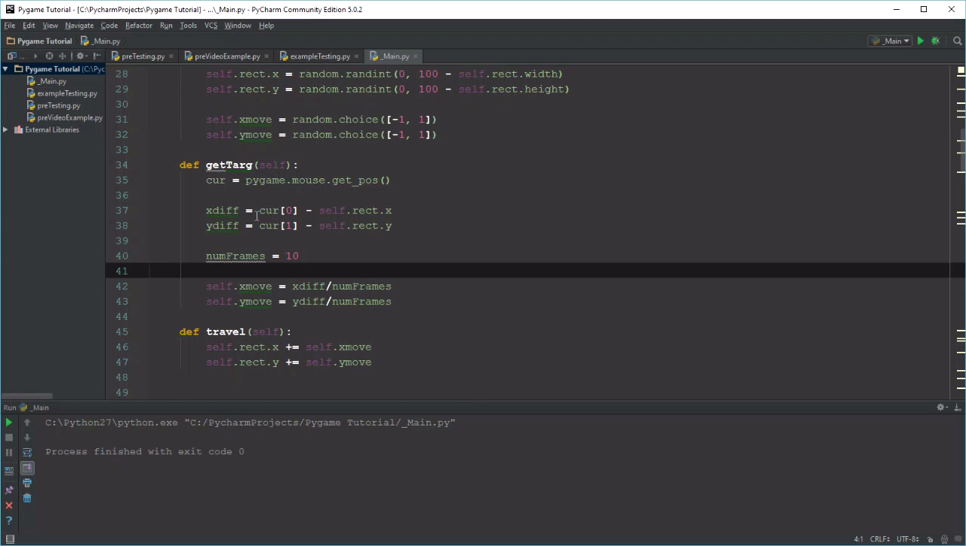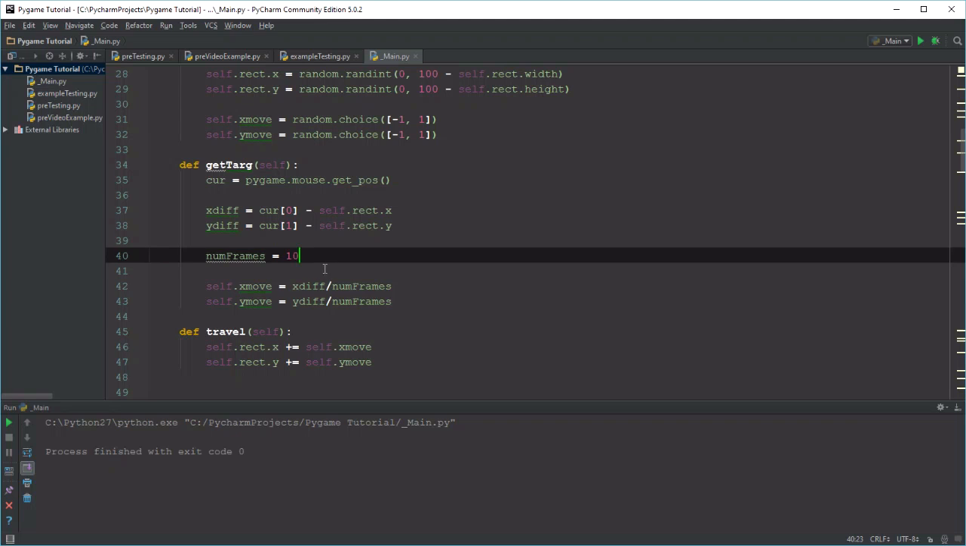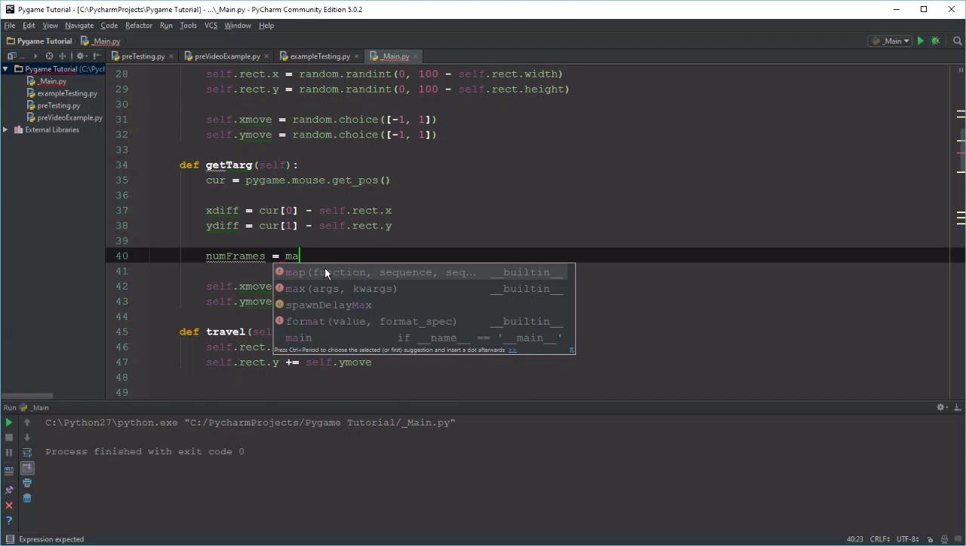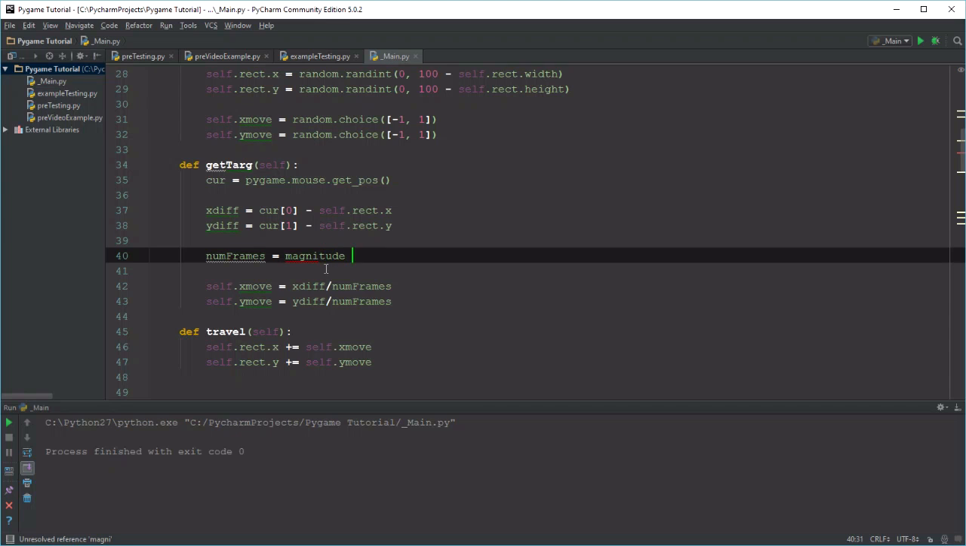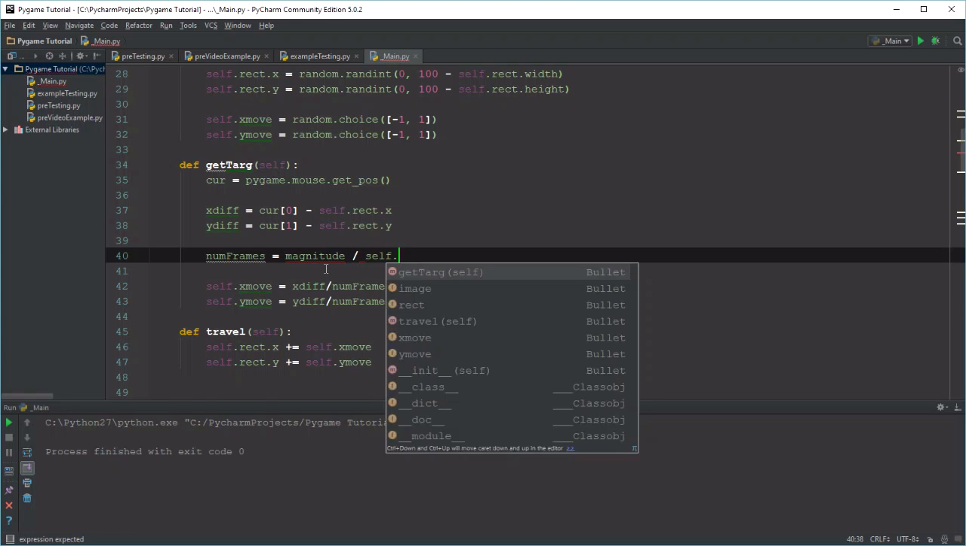Now, the direction seemed pretty good. So the direction, there's not really a problem with that. However, the number of frames we travel on can't be constant, because when we click at different distances, it is a different value. So what is the number of frames we're going to travel on? Well, that is going to be some type of magnitude divided by our speed. So self.speed.